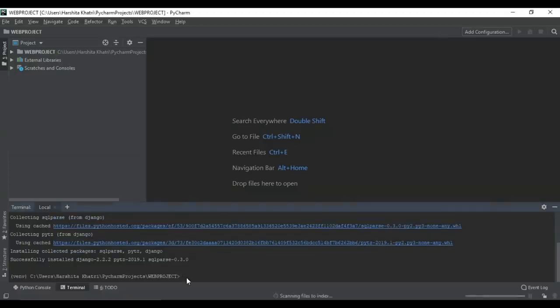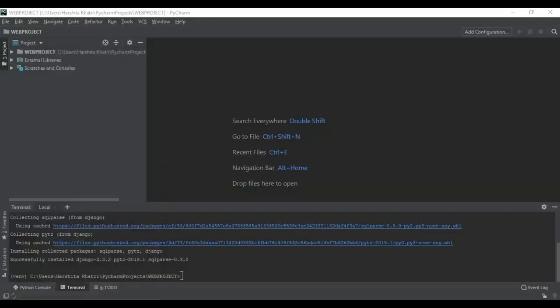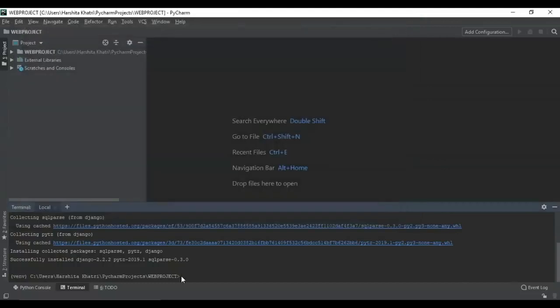Okay, so once Django has been installed, it will throw a message saying successfully installed Django with its version and the version of the pytz module and the SQL parse. Now to cross-check the installation of Django, go to your command prompt and use the command python -m django --version. Now when you use this command, it should return the version of Django that's been installed. So I hope everyone's getting the same. Okay, so now let's close this. I hope everyone's clear with this.